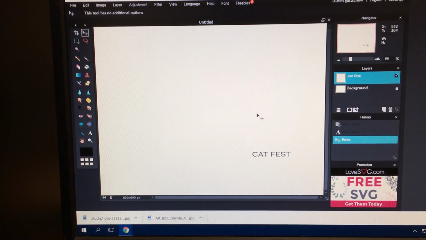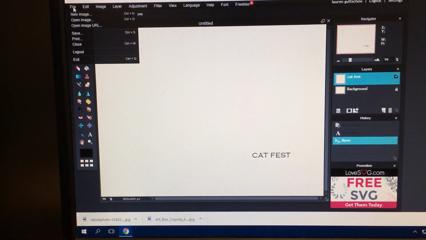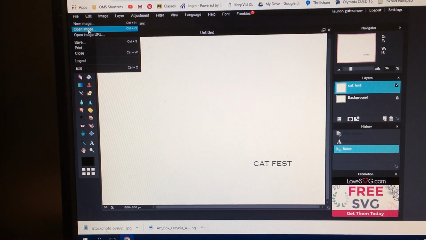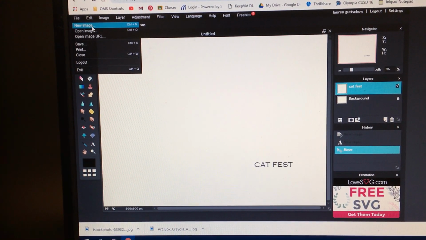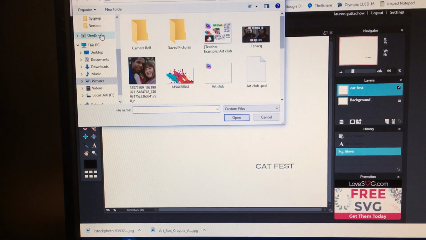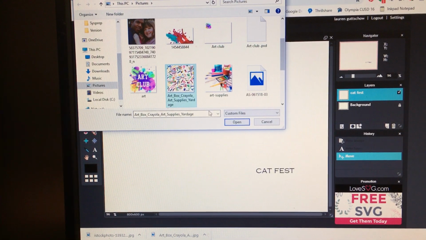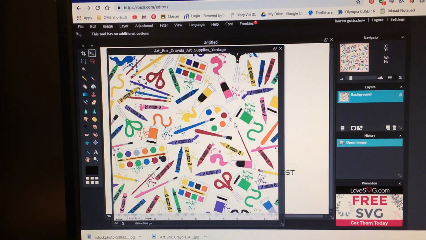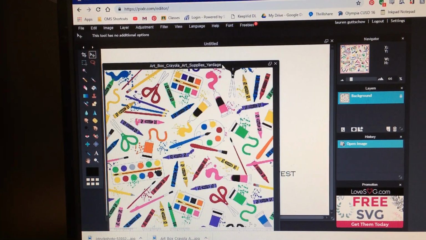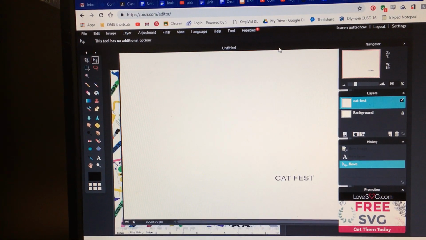So let's add an image now. You can do that by going up here to File, Open Image. Not New Image, not Open Image URL. You can click that, find the image you want to use, and click Open. As you can see, this is in a different window than the background that you were just working on.